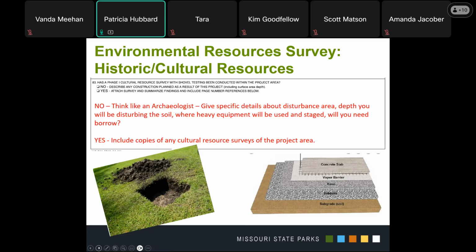So, for example, if you have a playground with mulch sitting on the ground and you are replacing the mulch with pour and play, list how deep the pour and play will be dug into the ground and how deep the footings of the playground equipment will be. If you already have done a survey, you will mark the answer yes. You will include a complete copy of the survey. And then in this question, you will just summarize the findings and the page numbers for it.